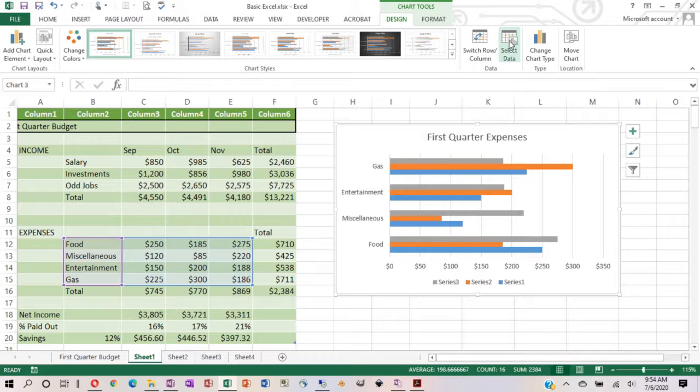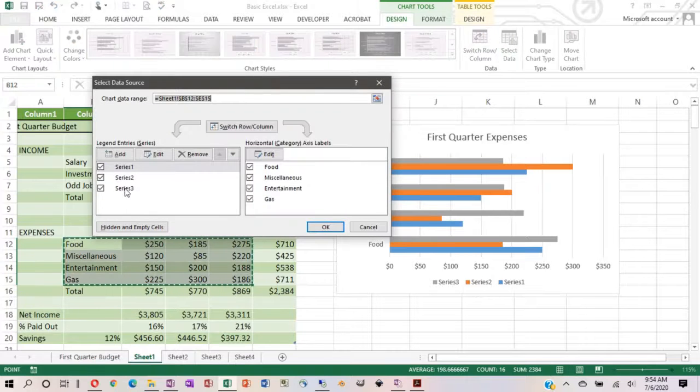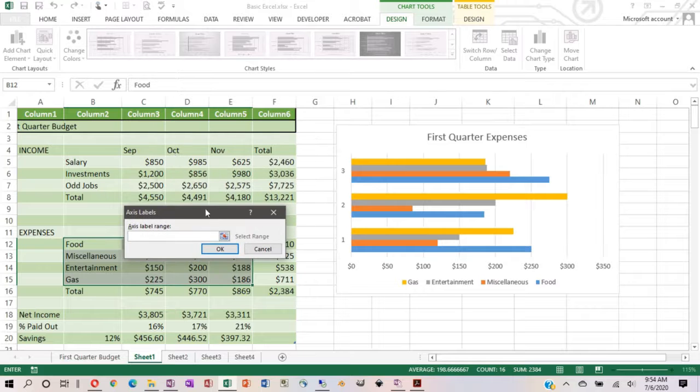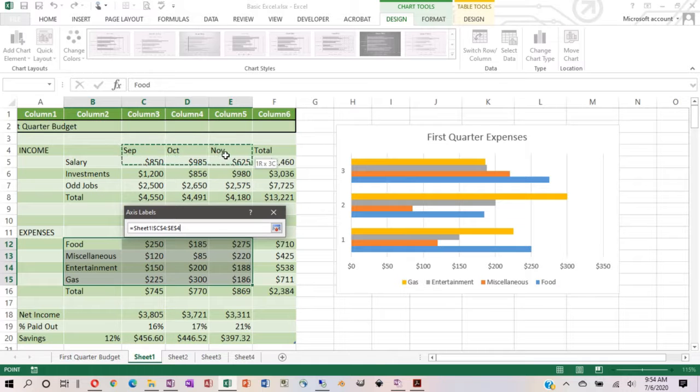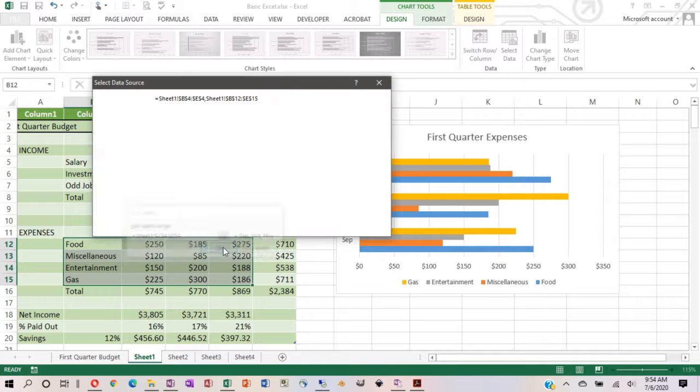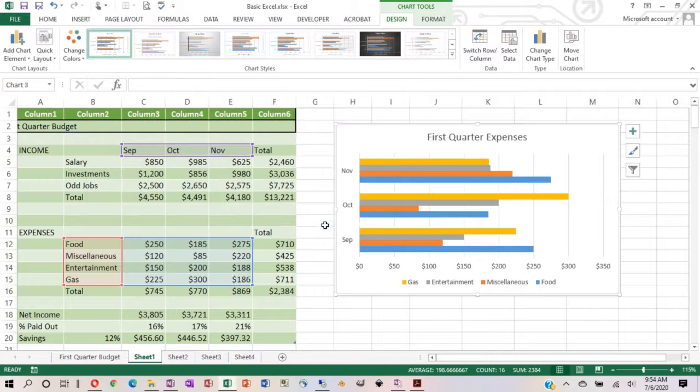So we're going to come up here to select data. We need to move these over to the right side. So we switch row and column. You can see it switches over here. And we're going to edit that information. And we're just going to click and drag to select September, October, and November. And you'll see it adds our months over here. But one of the weird things, let me go ahead and OK this out, is it puts them in reverse order. September, October, November, but this has November, October, and September. Not sure why it comes out this way. It's been this way for as long as I can remember.